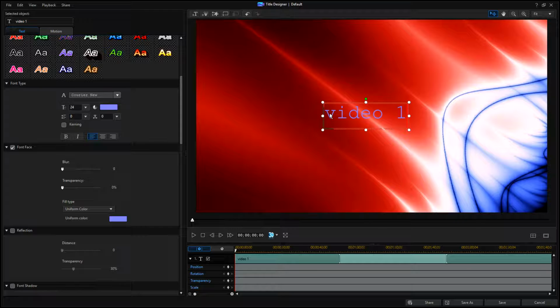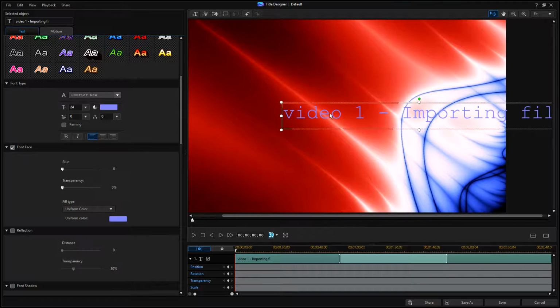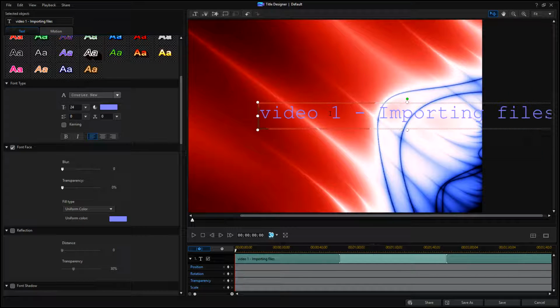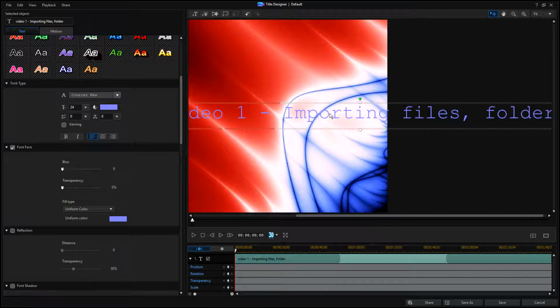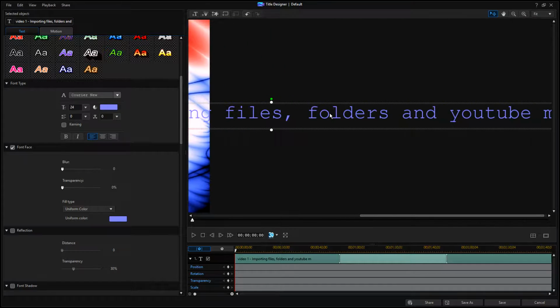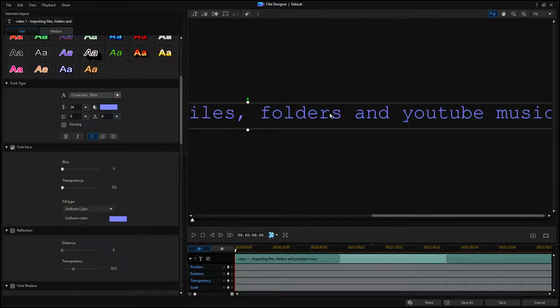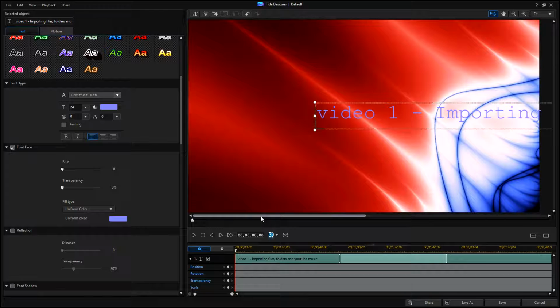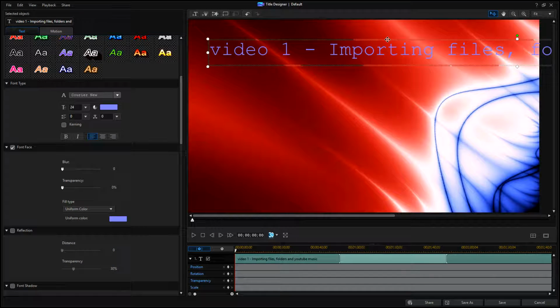Video 1, importing files, and you see I'm going off the screen at the moment, but I'm not too bothered about that because I'm going to move it in a second. Importing files, folders, and YouTube music. So I've gone massively off the image at the moment, but I'm not too worried because I just want to move the title anyway.